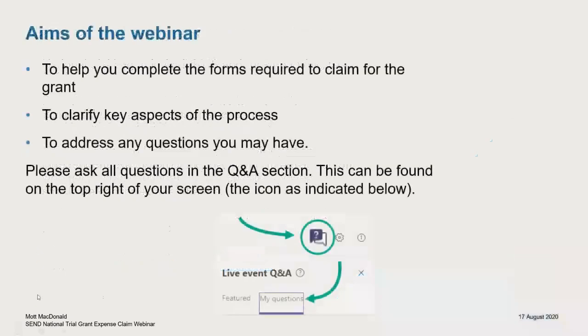To focus more on the aims of today's webinar, primarily, we wanted to show all attendees how to complete the claim forms to reimburse the reasonable costs incurred by local authorities and health commissioning bodies when attending or preparing for SEND Tribunal. We also thought it would be helpful to clarify the key aspects of the process with you, such as the submissions process, deadlines, and any other requirements. At the end of the session, there's going to be an opportunity to ask any questions you may have about any part of the process that we discuss.